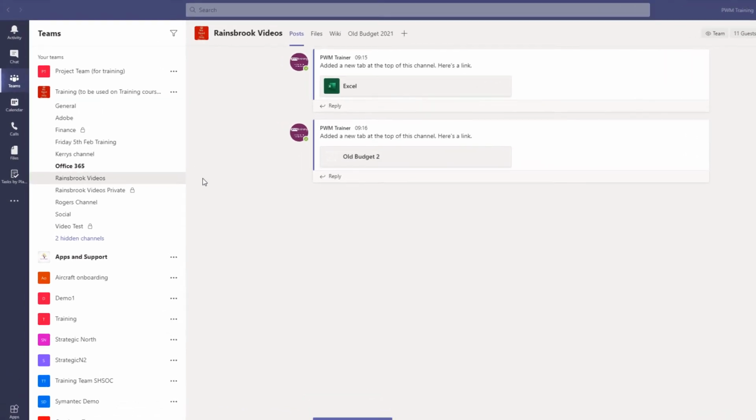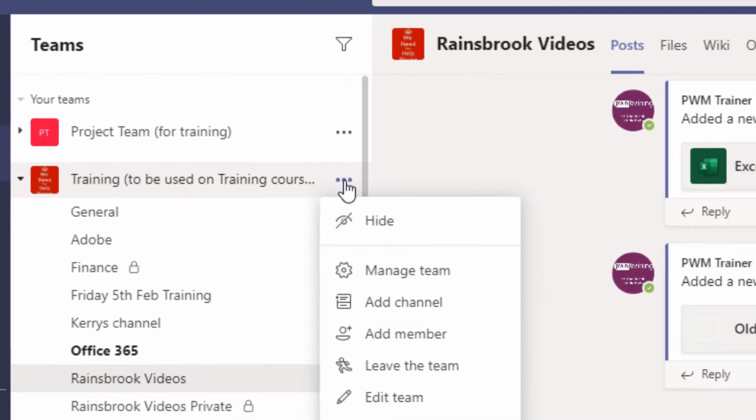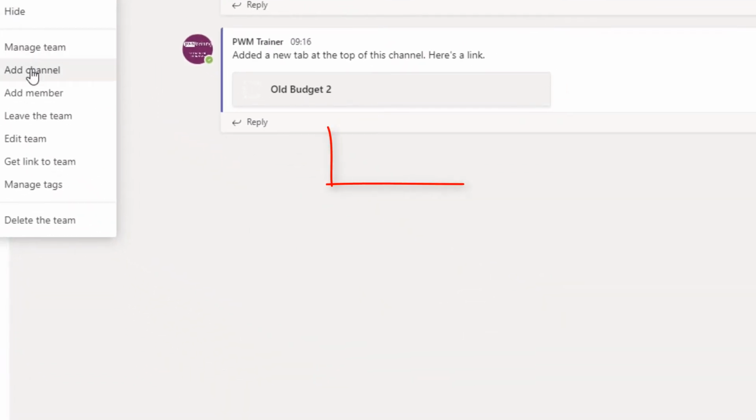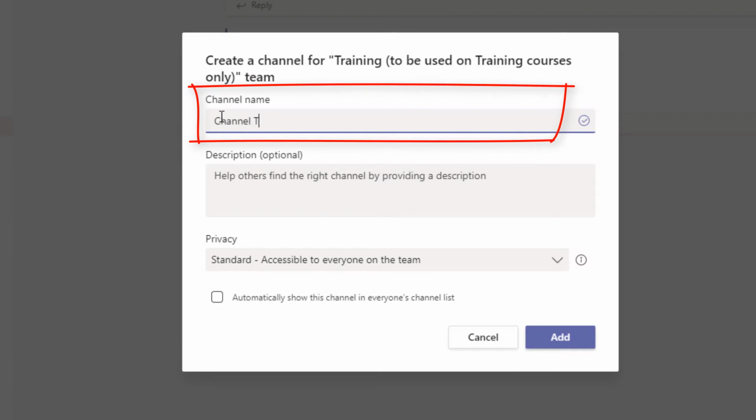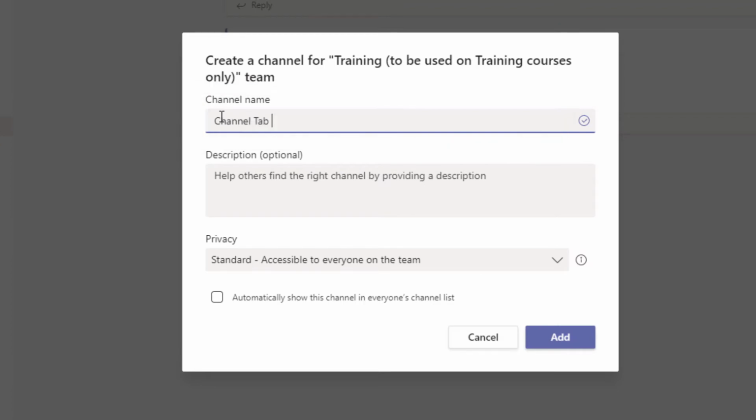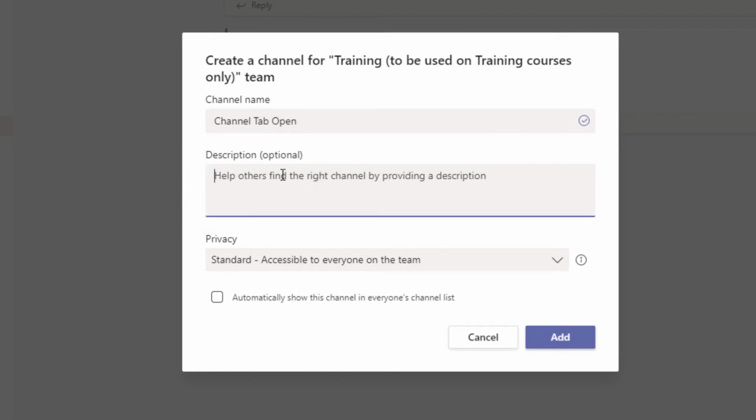So if I wanted to create a new channel, from the team I'm going to be clicking onto the 3 dots, and from the menu I can say add channel. So I'm going to give it a channel name, and I'm going to call it channel tab open, because this is one that's going to be open for everybody to look at. I can put a description in here to say what the channel's about.